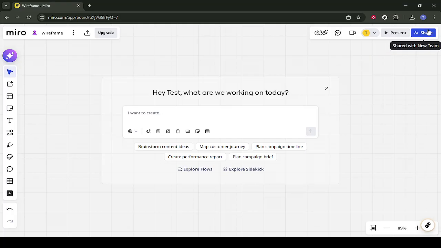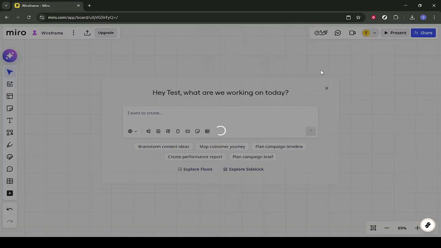By following these steps, you'll have a well-named, organized Miro board, fully set up with the right tools and sharing options so you can collaborate effectively.